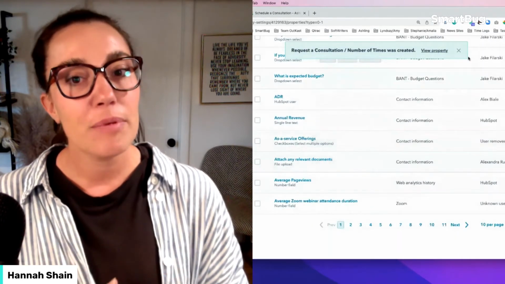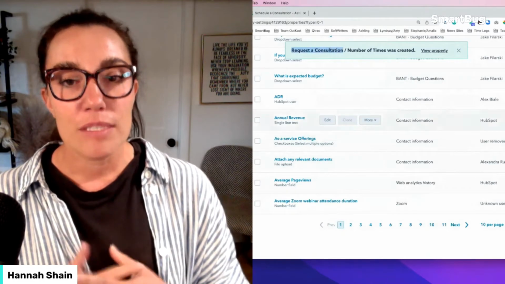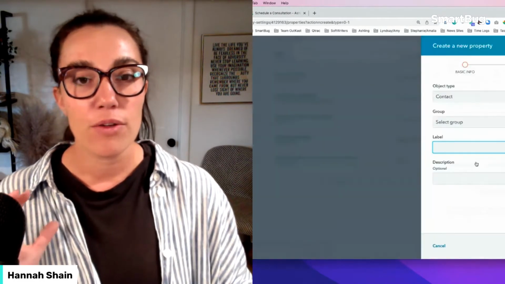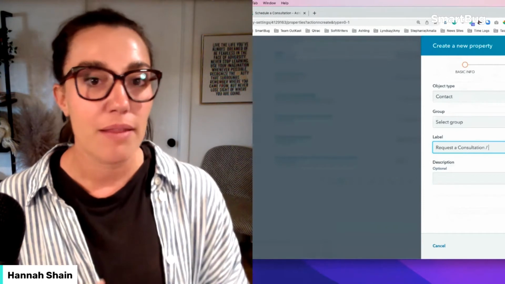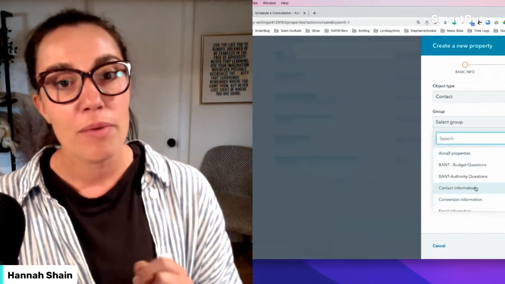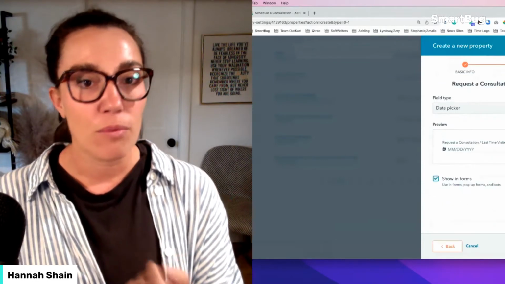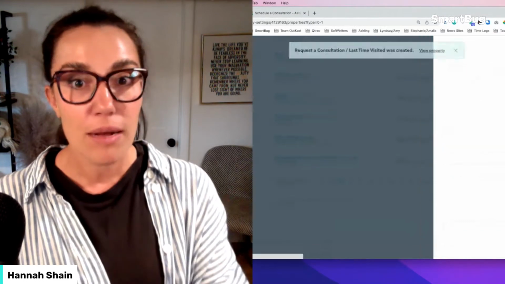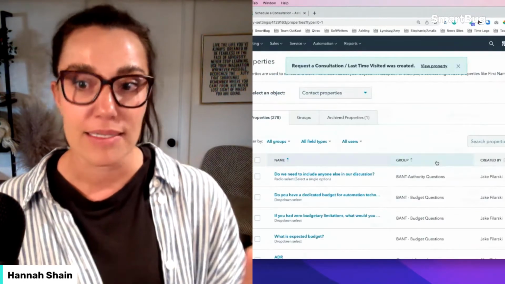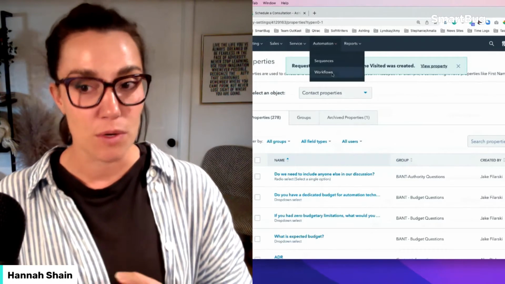Now, the last type of contact property that needs to be created is a date stamp. Similar naming convention where you name it request a consultation, but then this one's more specific to last time visited. That will be a date picker type of field, or any sort of normalization inside of Marketo or Eloqua or HubSpot that will normalize to a date stamp. Okay, it's just 3 contact properties that you need in order to do this workflow that we're going to build out.